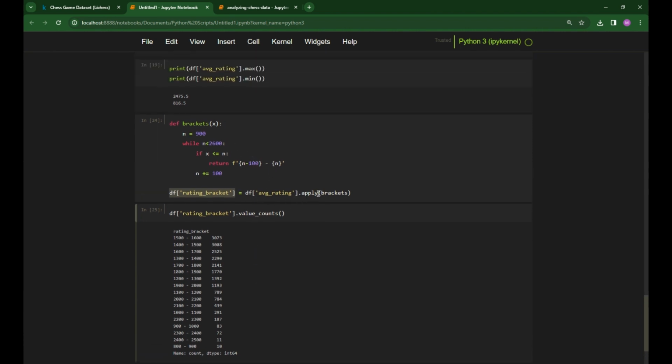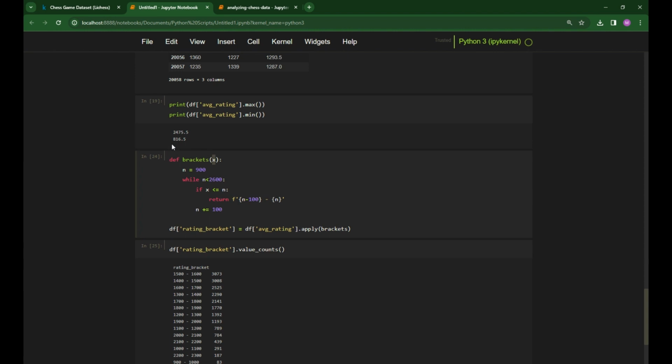So we take the value of x here, which goes to brackets x, and we see, since we know that the lowest value is 816, we started by defining our n by 900.